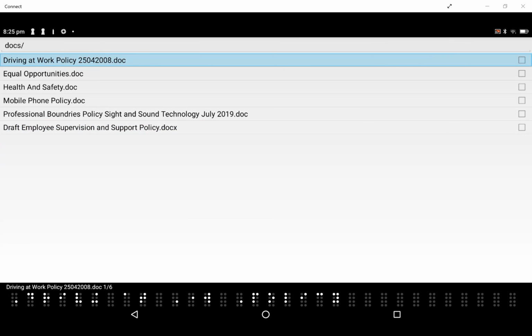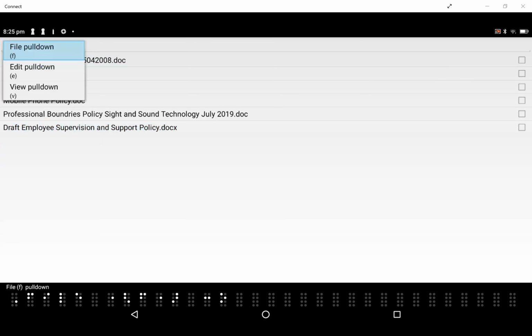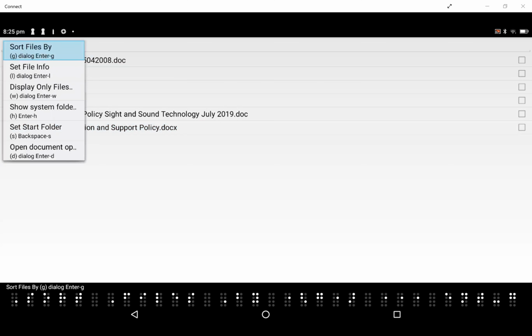Now I will show you how you can drill into this a little more, like going back to the view menu. File, view, V, press enter, down, sort files by G. We've currently sorted files by date. Set file info, L, dialog, enter L. Set file info. This is important because we can get a little more detail on the files we're viewing as we scroll around. So let's open this dialog and see what's here.